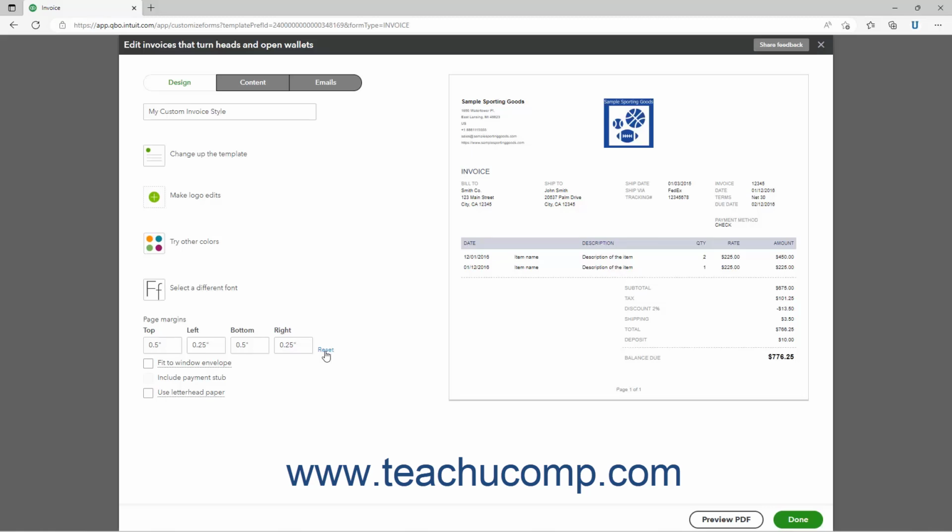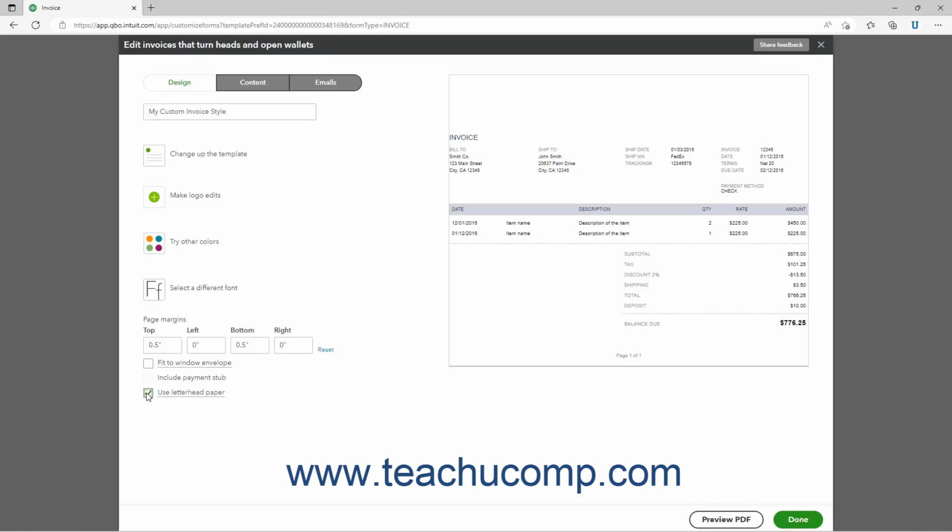To use window envelopes with invoices or estimates, check the Fit to Window Envelope checkbox. To include a payment stub, check the Include Payment Stub checkbox. To hide your company information and logo from the form if using letterhead paper, check the Use Letterhead Paper checkbox.